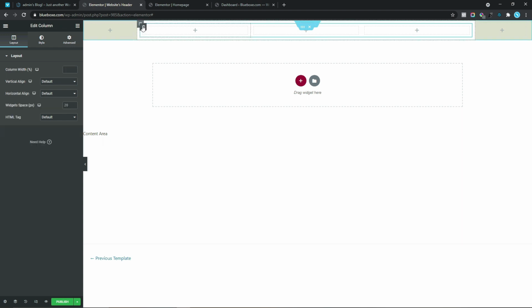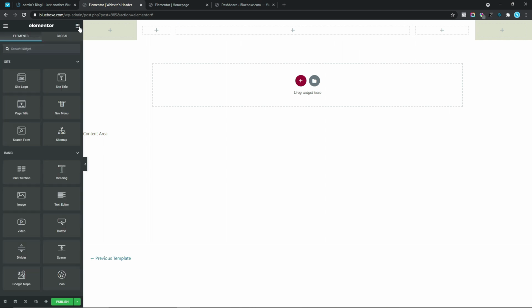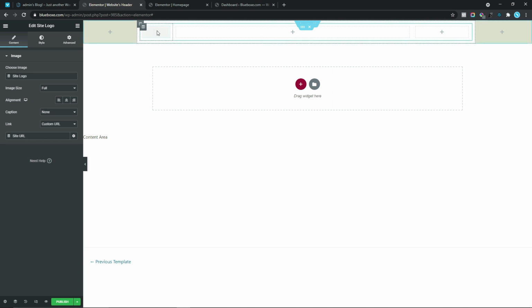So I'm just going to click on the first column and make this 10. And then for the second, we want to make this 72. And the last we can leave to default. Now in here is where we'll have to put in our website logo. So I'm just going to come back to our elemental widget and drag our site logo into this column.